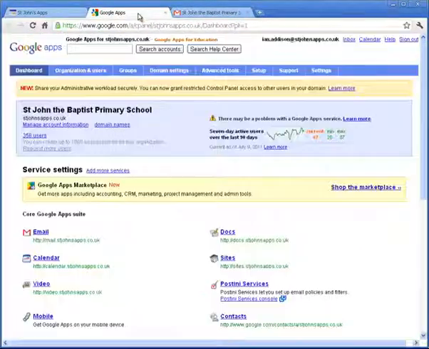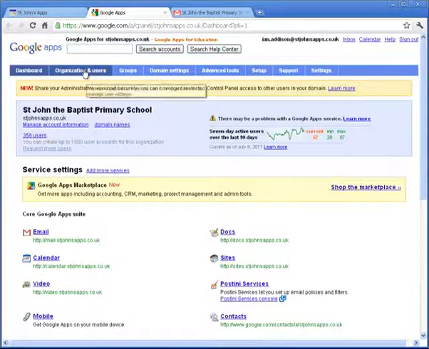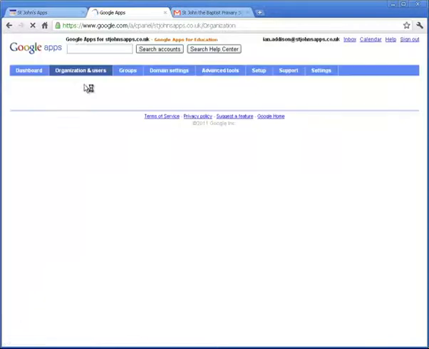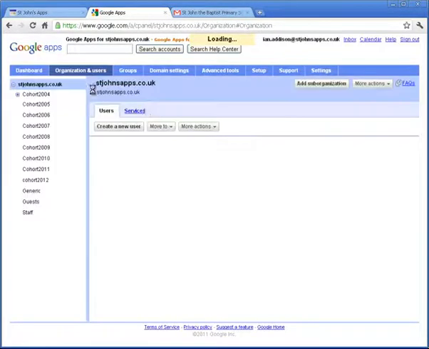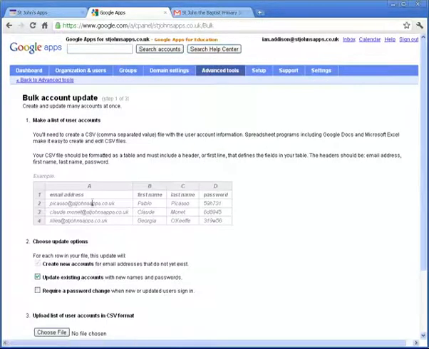Now, if you go into the admin console, the dashboard here, you have the settings for all of the different tools. What you can also do is you can go to Organisation and Users. You can upload users in bulk, so you can do it 1 year group at a time, and you can see there you've got bulk upload users. And when you do that, it tells you exactly how to set out the spreadsheet so that you can get the user accounts in there nice and easily.